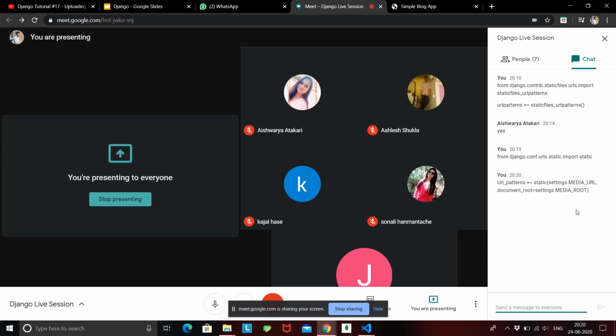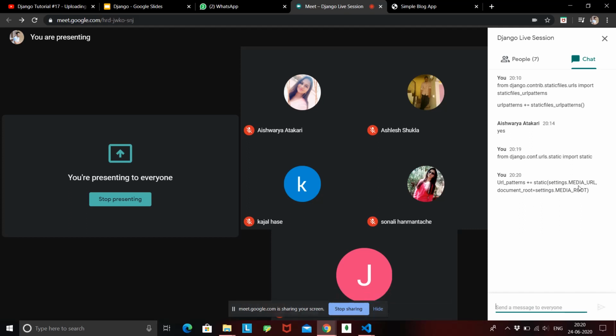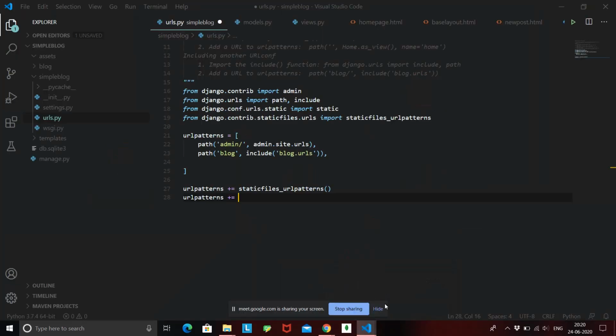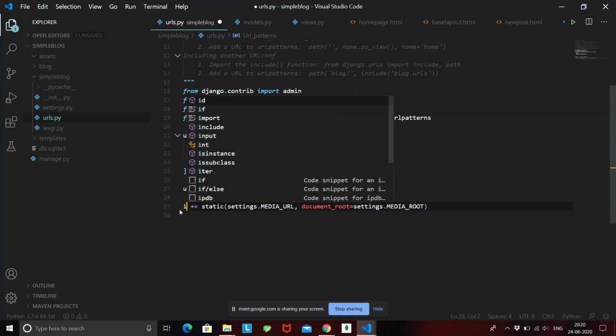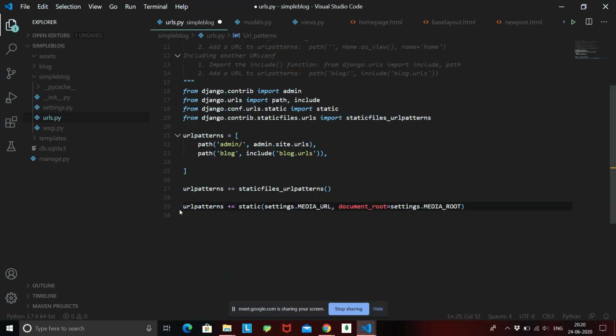Okay, so it says that URL patterns equal to static, and then we need to include the URL, and once that URL is included, which directory do we have to look in order to find the media files? So we need to look in the media root. Okay, so let's try to do that over here. I'll again copy the same thing, and this is not urlpatterns with an underscore, this is just URL patterns.